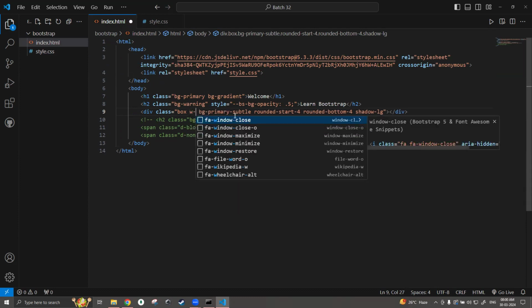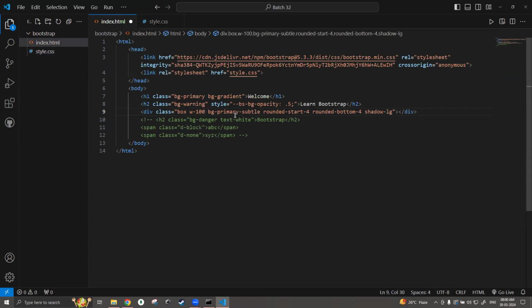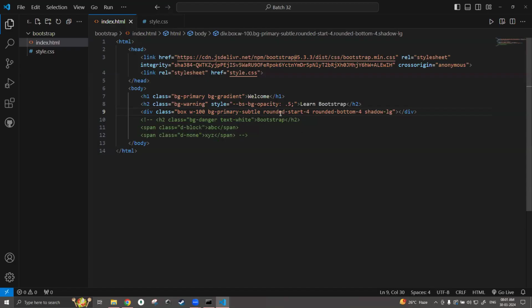a w-100 class. Okay, w-100 means width 100%. So now this box, let me minimize this. Yes. So how does it look? It is going from end to end, right? Shadow is also there. So I'll remove the shadows, rounded. Okay, everything I'll remove.